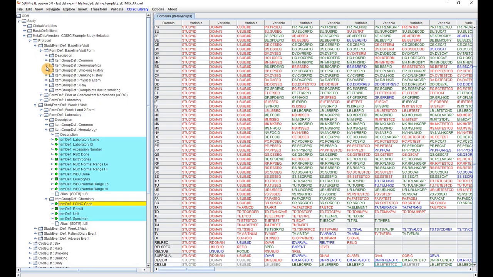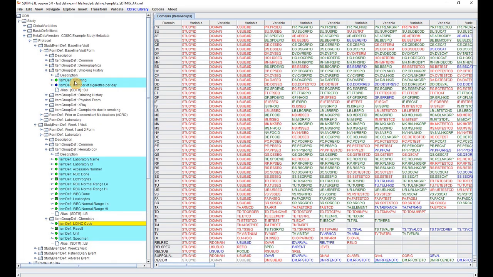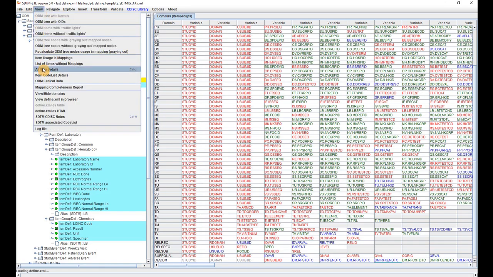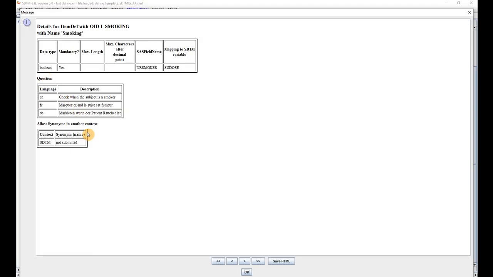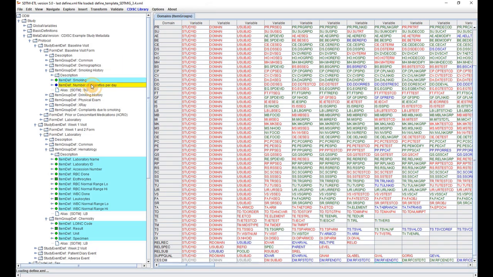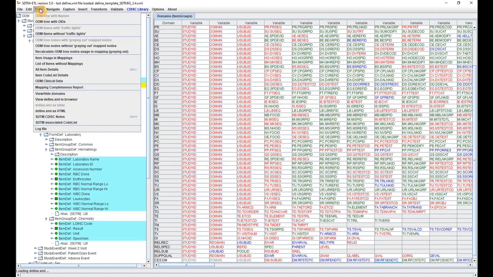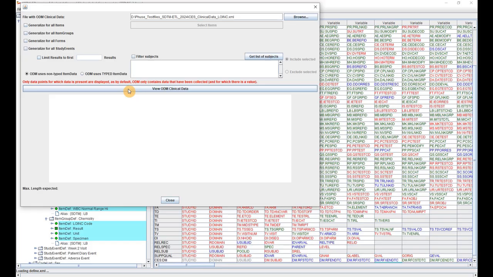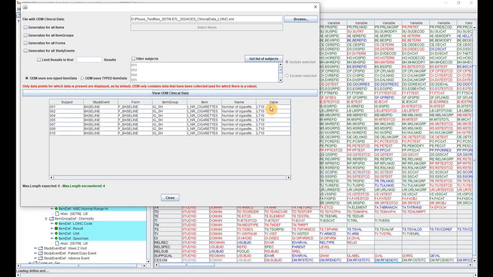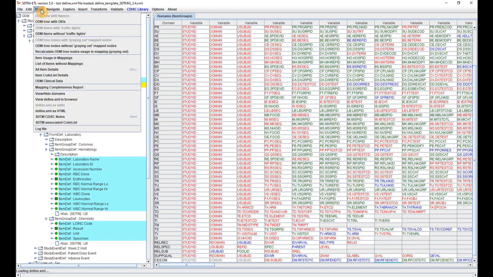Another section in another form is smoking history. That will go into SU substance use. We can also inspect the metadata of the item. It is a boolean and has the SDTM annotation not submitted. But there is another item, number of cigarettes per day. From the data it looks as if it is coded. So let us look at the metadata.